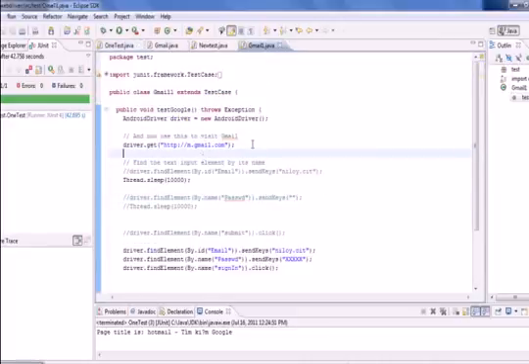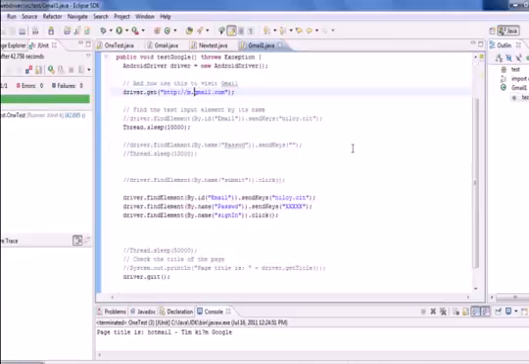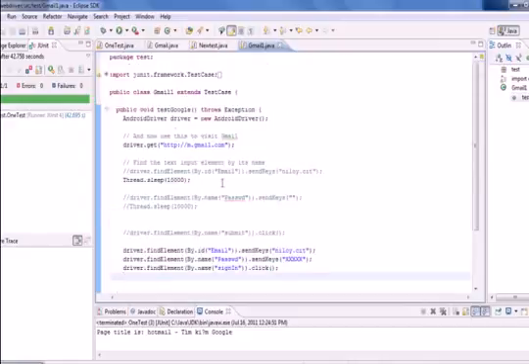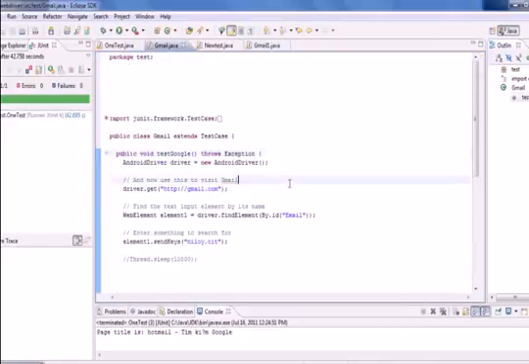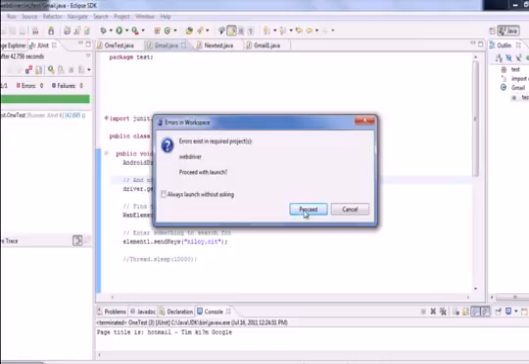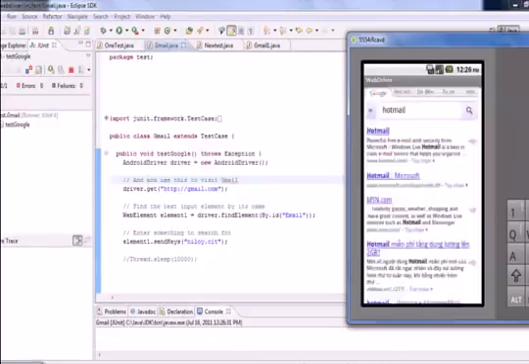I get the Android driver and select Gmail. We can use mobile.gmail, or you can use Gmail directly, both are okay. Then I send a username and password and sign in. So I'm going to run the code to see how it behaves.